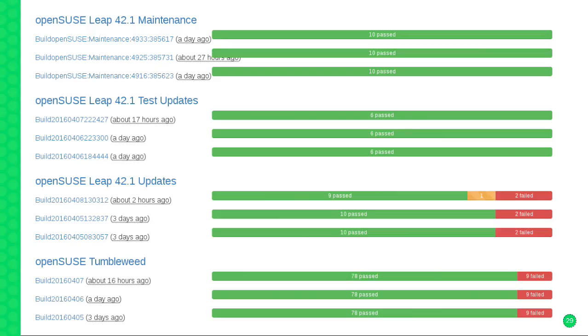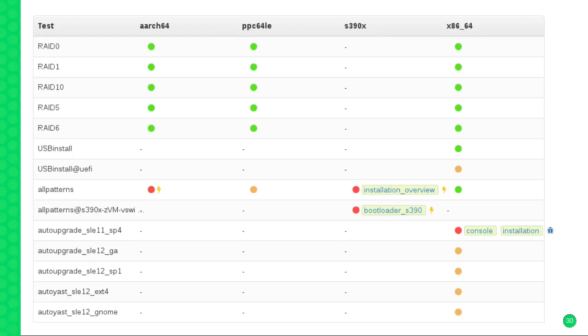Drilling down to any one of these links on the side takes you to a dashboard where you can see all the individual scenarios that openQA has run and their individual status. And we split this by architecture. openQA actually supports all the architectures that the SUSE and SLE family products support. So 64-bit ARM, 64-bit Power, 64-bit Intel, and S390X.